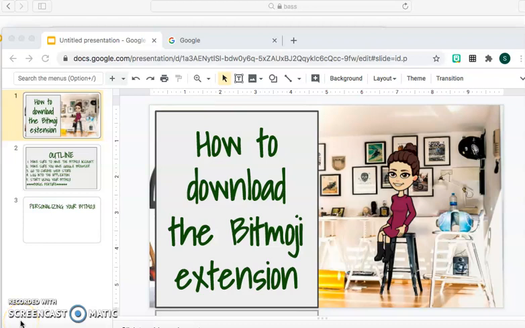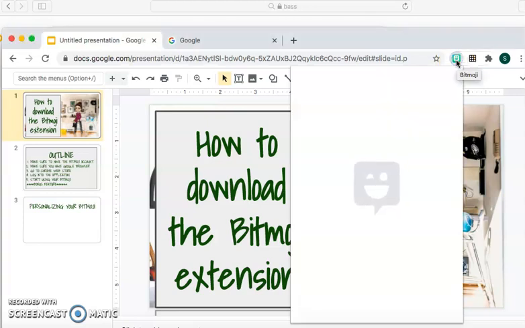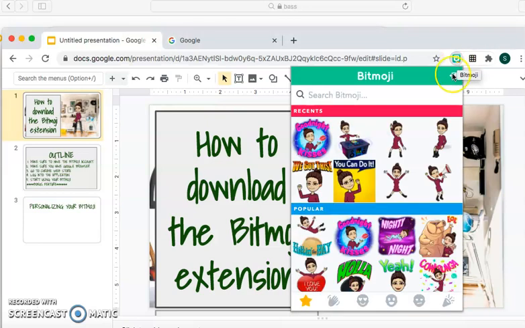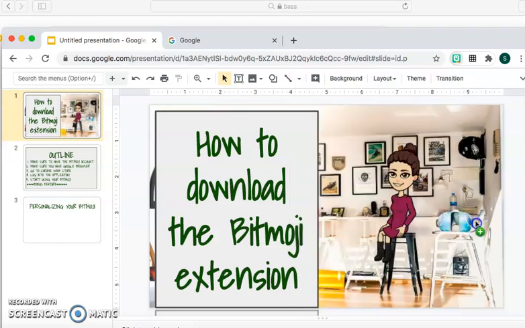Hey guys, today I'm going to show you how to download the Bitmoji extension app. But before I do, let me just show you the benefit of having this app on your web browser. Now, if I want to add an avatar to my Google slide here, all I have to do is just click on the Bitmoji icon and it will generate my Bitmoji for me, which I can just copy or click and drag right onto my project here.